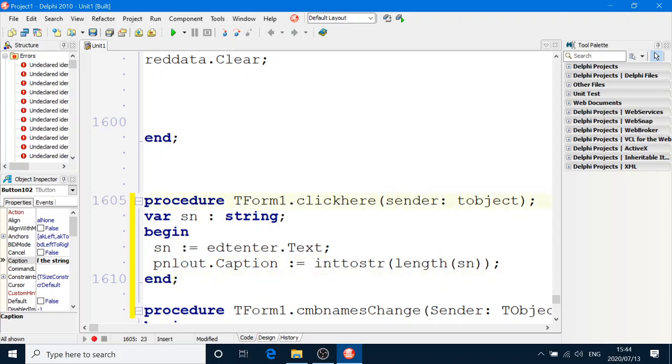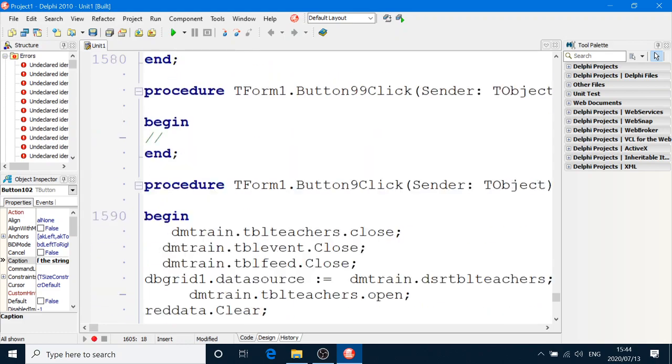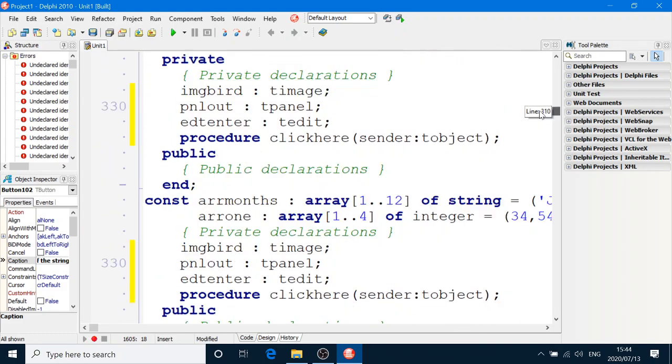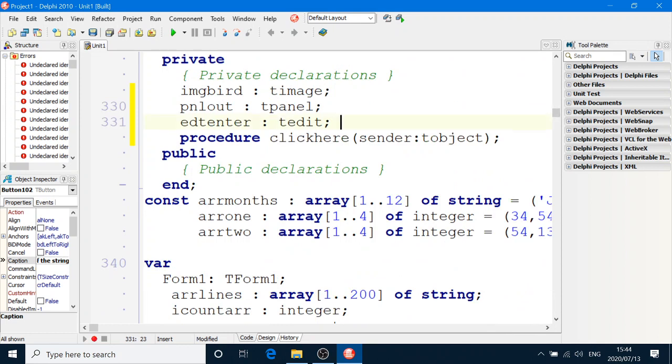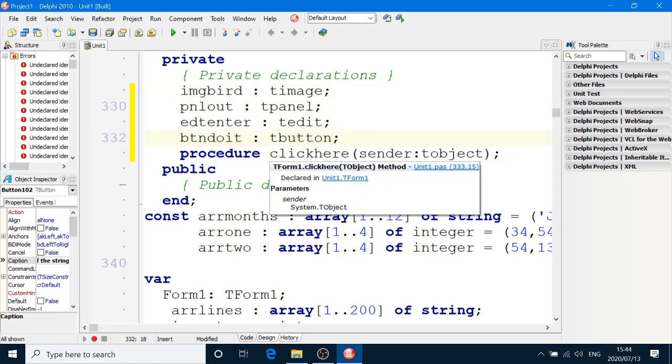Now this is a procedure called click here. Now we've got to link this click here procedure to a dynamic button, but we haven't created our dynamic button yet. Let's go and declare it first before we use it. Of course we have to declare it like we did the others. Called btn do it, colon T button. See there, I've declared it as a type T button, which is these are all Delphi types, Delphi classes.